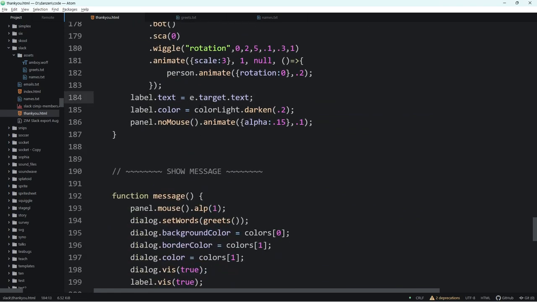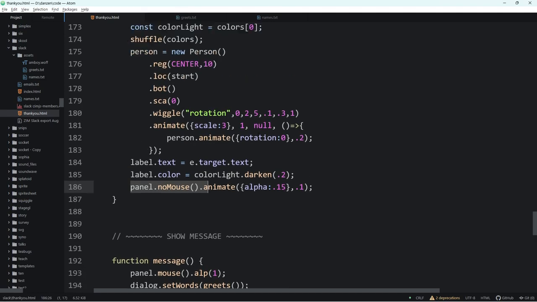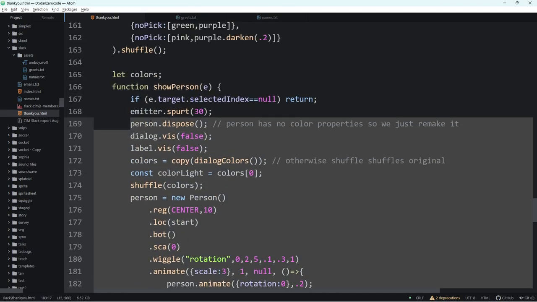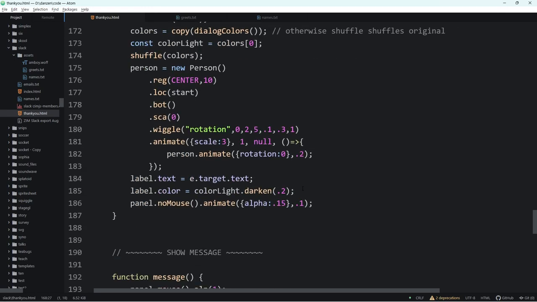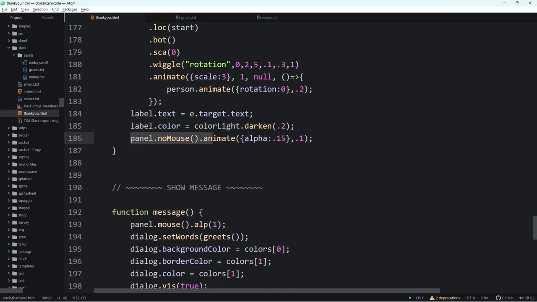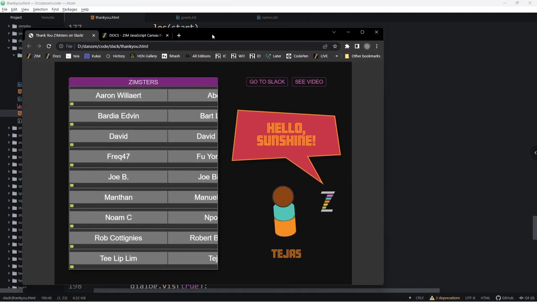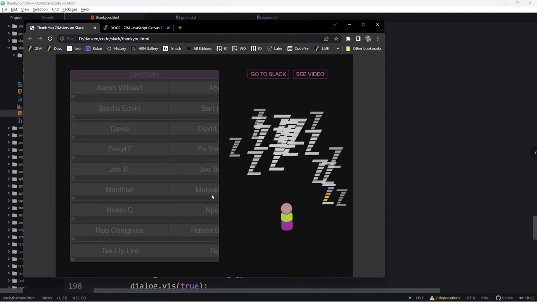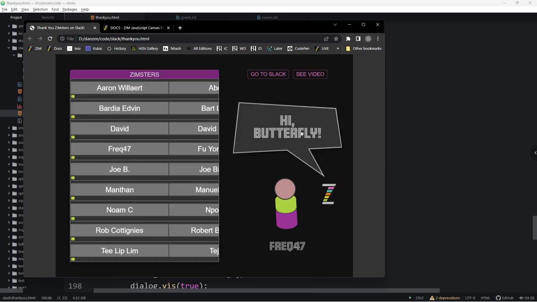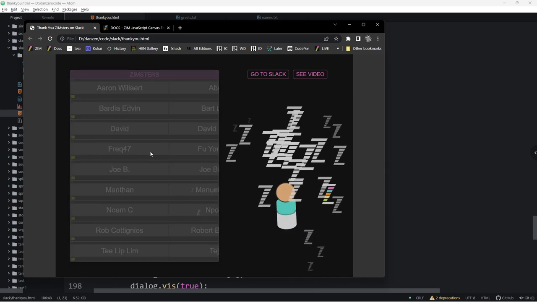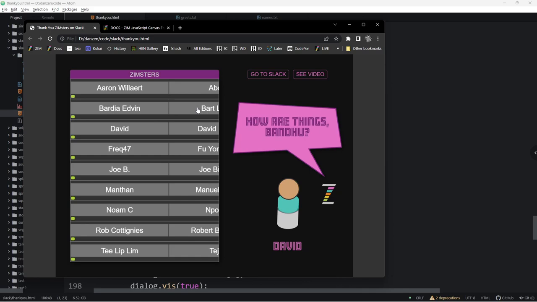e.target.text. We're changing the color to the light color. We're darkening it a little bit, but that's okay. We're setting no mouse on the panel, and what that means is as soon as we show a person and we're emitting here, as we're emitting, we don't want you using the panel, and we're going to animate its alpha down as well, quite quickly. Watch. When we bring it back altogether, but we animate it down.